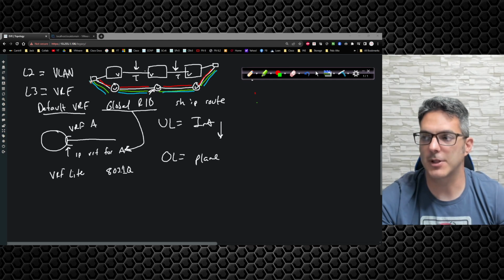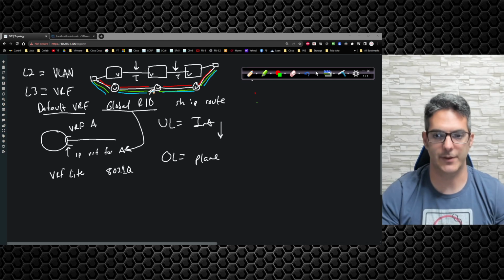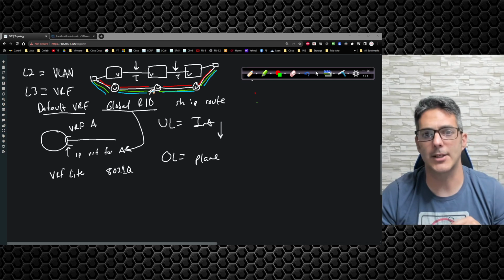So this would give you end-to-end connectivity, and each one of the routers would have to have the VRF created. It would have to be mapped to the interfaces appropriately. You'd have to do the .1Q, all that good stuff that goes along with that. I'm going to show you guys how to do that.